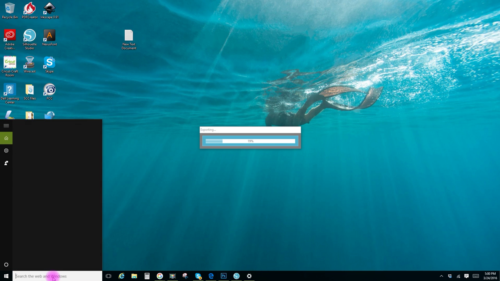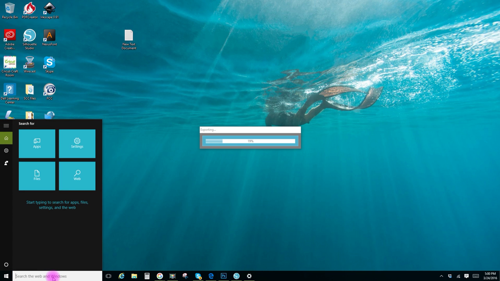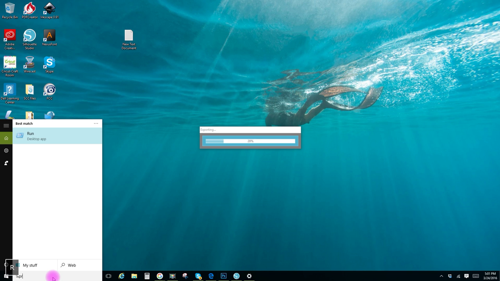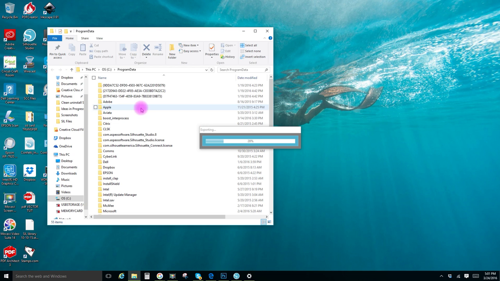Okay, so the first one you're going to do is type %programdata%, then hit enter. It's going to bring up this window here. You're going to click on anything that says .com, Aspect Software Studio, licensing help. On here it says studio and then like the license.